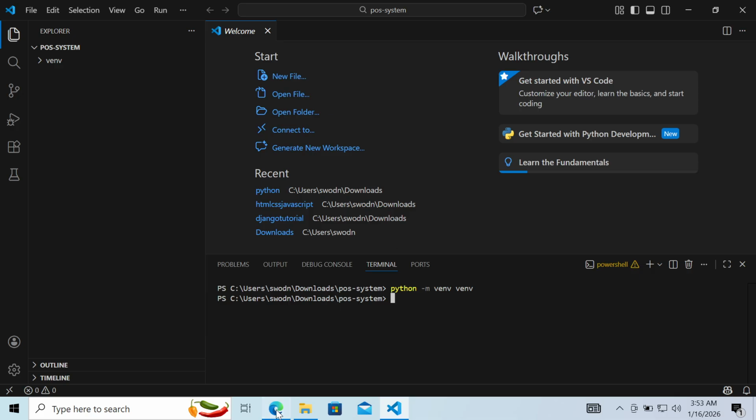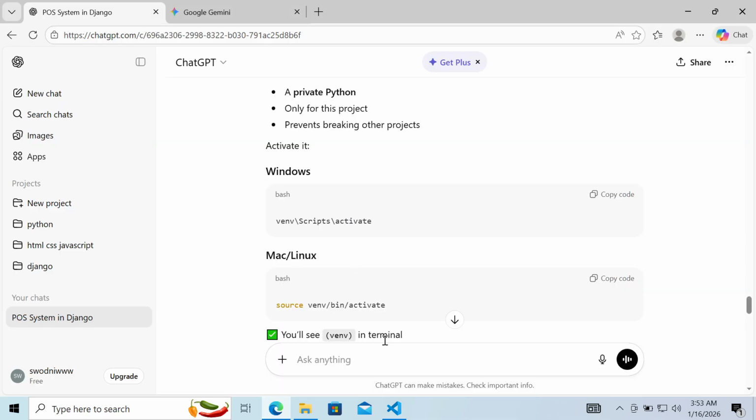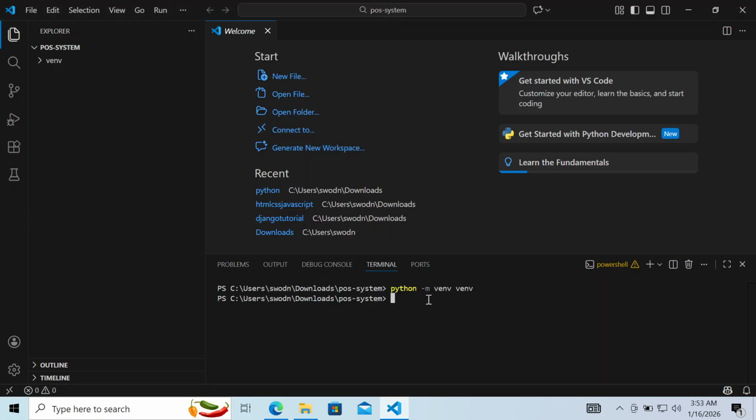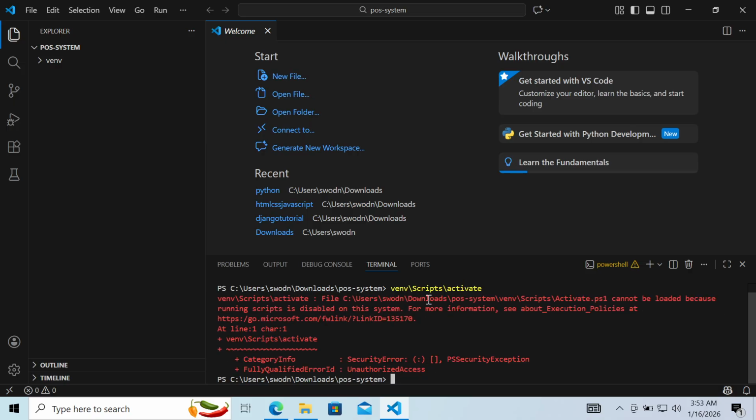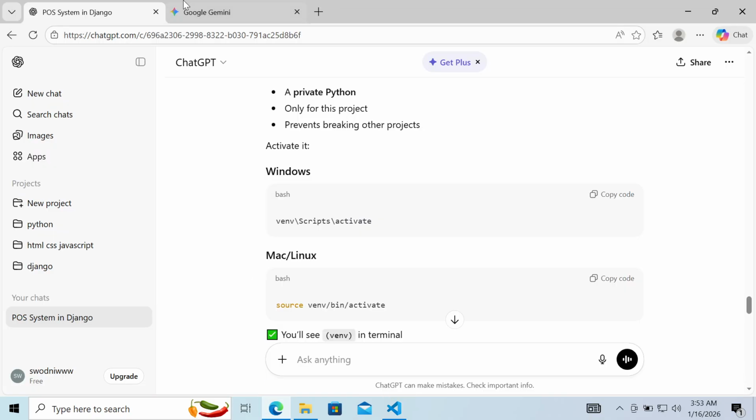Alright, so what is next? Activate the scripts in the virtual environment. So look at this. Scripts and activate. What is this? Alright, oh, that's very easy.